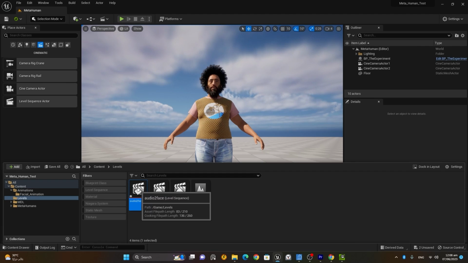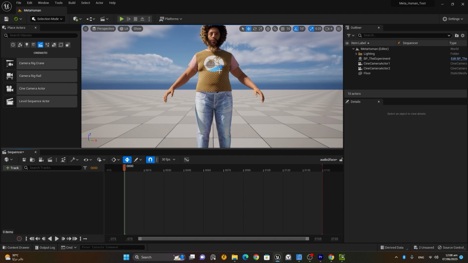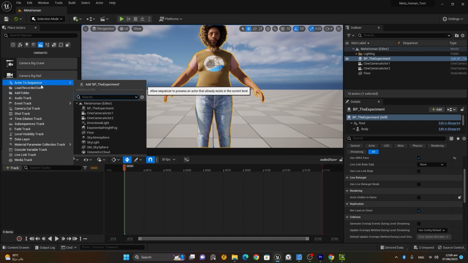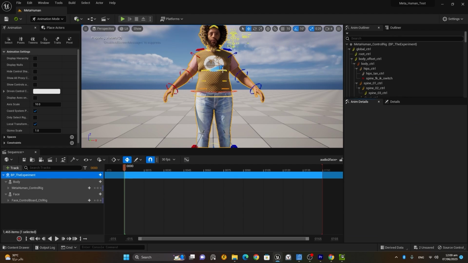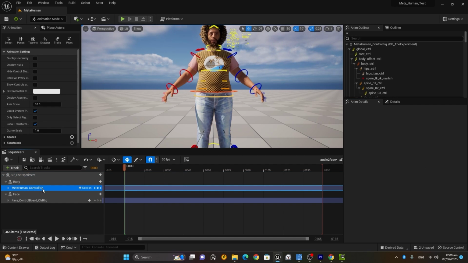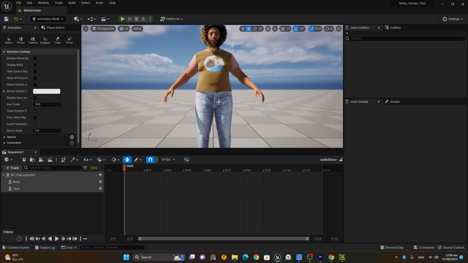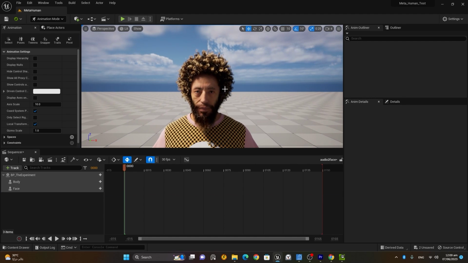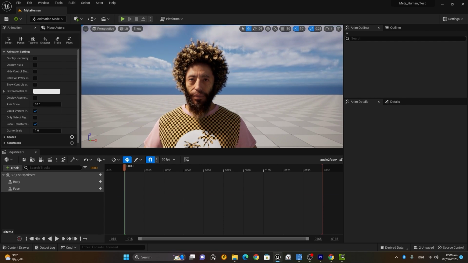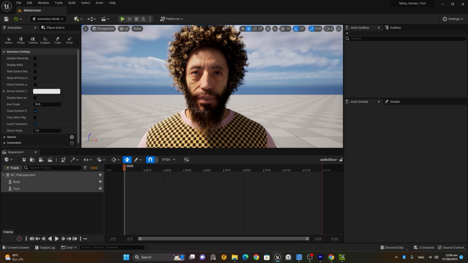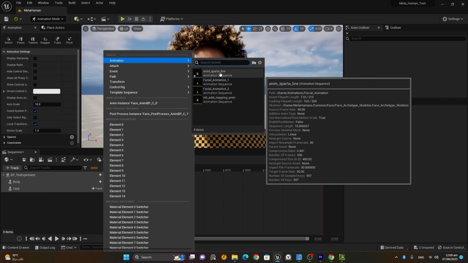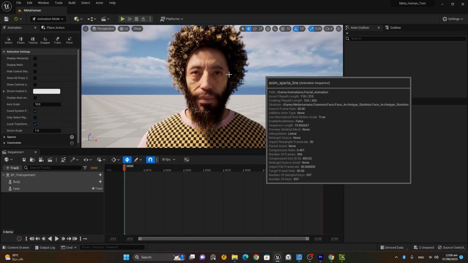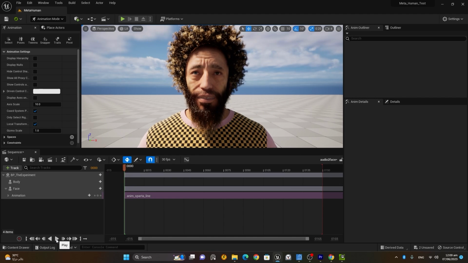And I will double click on this and then take my Metahuman and add that to the level sequence. And once this is added, I will remove the Metahuman control rig and face control rig. And then let's zoom in so we can see the face more clearly here. And now in the face, I will go to the plus track. In the plus track, I will go to the animation. And here I have the anim Sparta line. So I will choose this and I will play just to see.